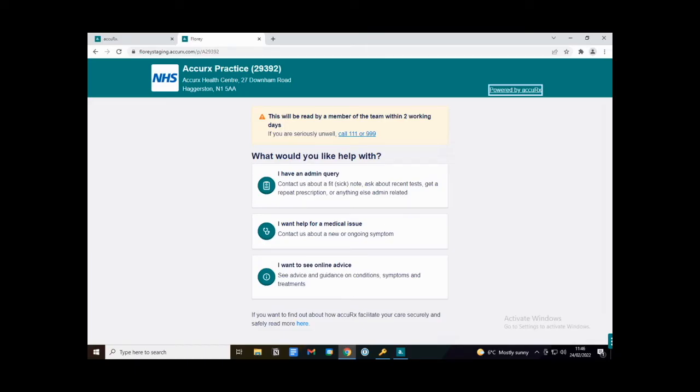Please do not use this form for urgent or emergency requests. Contact 111 or 999 if it is a medical emergency. The forms that are submitted will only be read during office hours, so this means the forms will not be read on Saturdays or Sundays or bank holidays. This form can be submitted using your computer or your mobile phone or tablet. To submit a medical request to your practice using accuRx Patient Triage, you can just click on I want help for a medical issue. If instead you would just like to seek advice without requesting help from a clinician, you can select I want to see online advice.